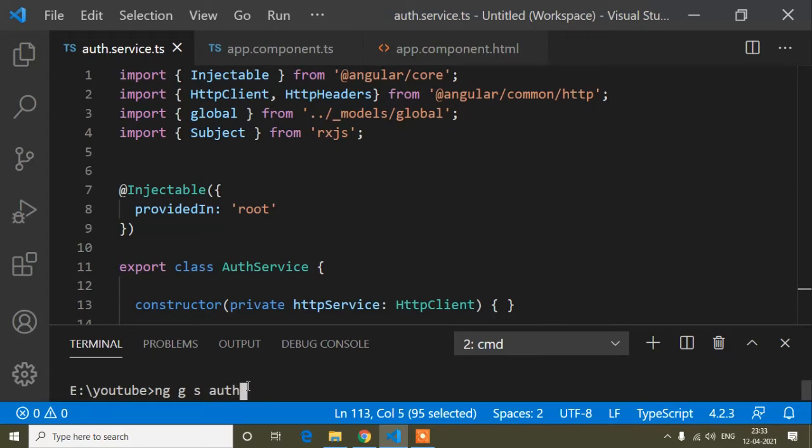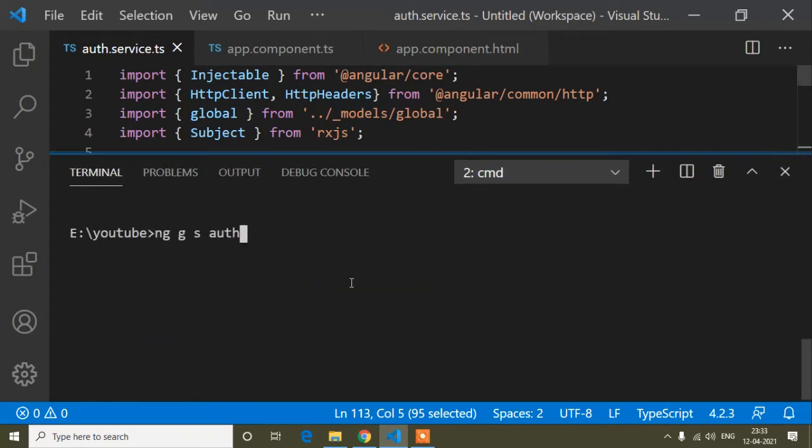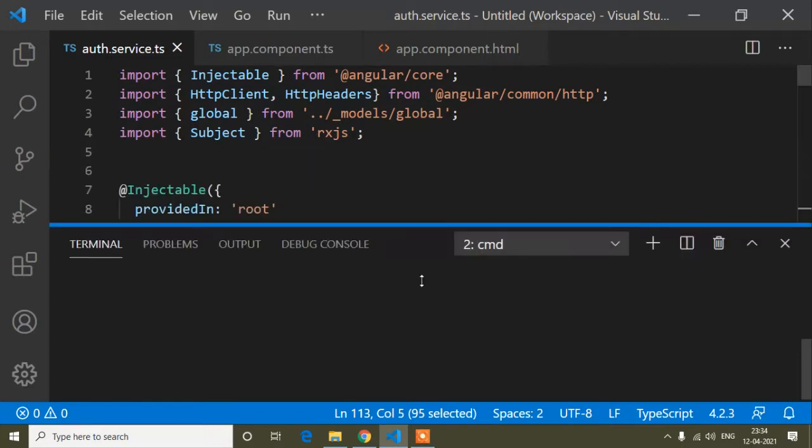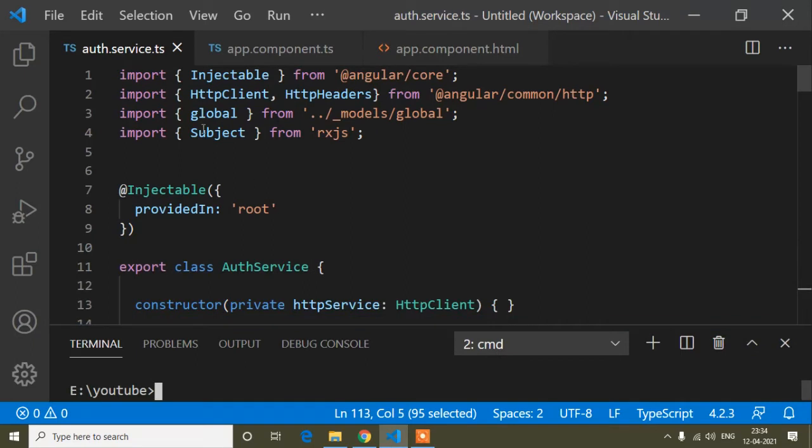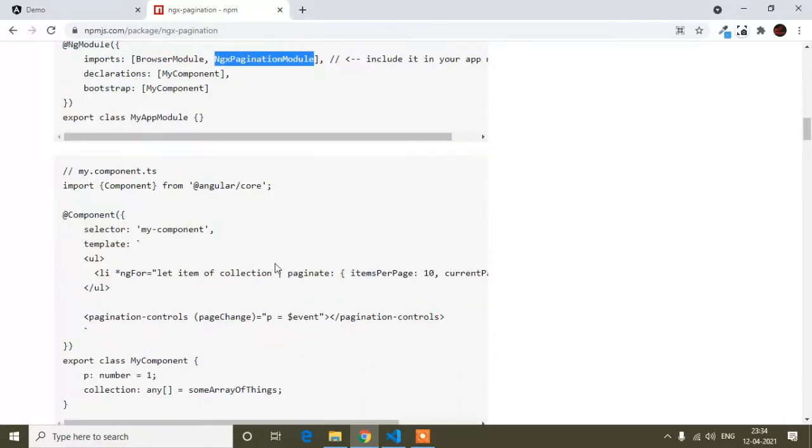If you write this command here, I will increase the size of the terminal so you can see the command is ng g s auth. After doing this command and pressing enter, it will install, or you can say it will create, your auth service. So that is this one. And after creating this auth service, you just have to do one thing, guys.